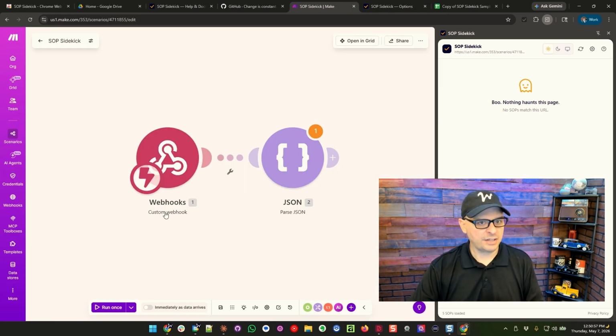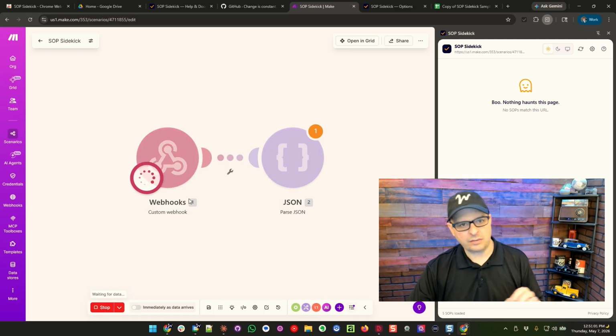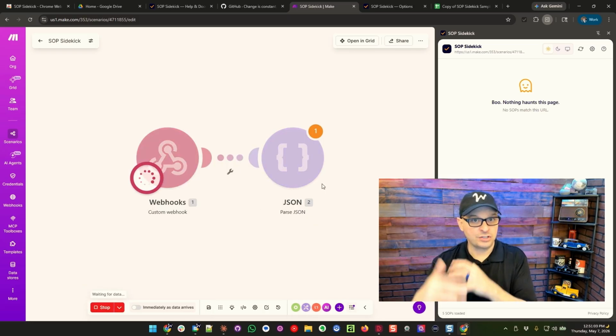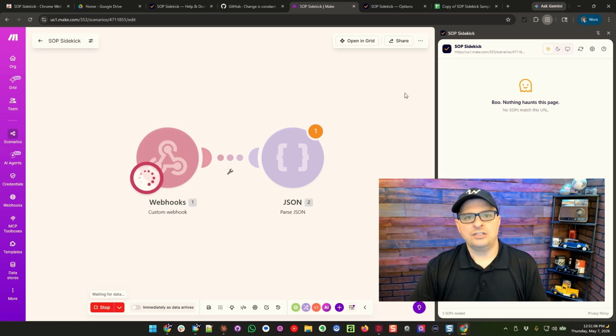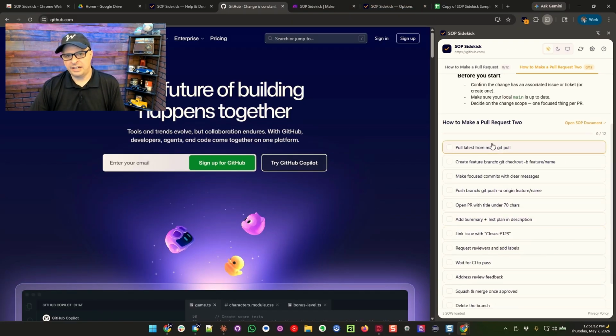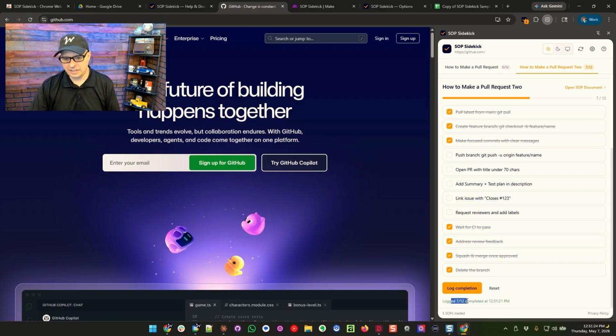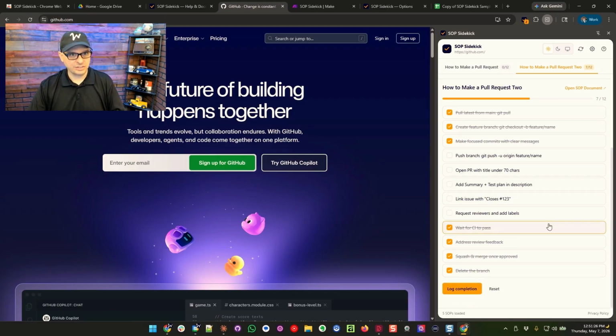All right, so I'm in my scenario. I'm going to hit run once. I'm going to hit run anyway. So I have a webhook, and then I have a parse JSON, which is going to make this neat and readable. So I'm going to go back to my SOP page, and I'm going to say, yeah, I did this. I skipped a bunch of these, and I did this, and deleted the branch, and I'm done. So I'm going to click log completion. Shows here I logged 7 out of 12, and it tells me when it was completed.